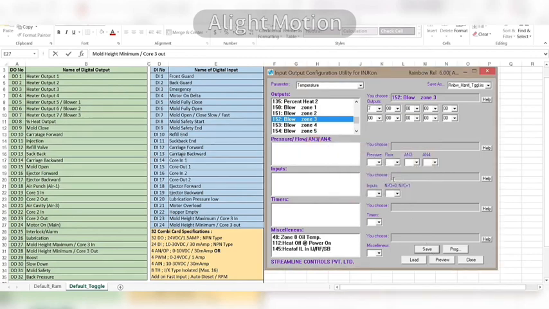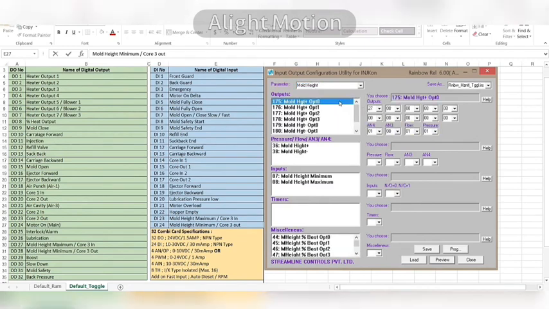Same way, in the parameter, I will go to the mold height. In the output box, mold height plus option 0 to 0, and pressure 0, and flow 0, and AN40 disable. Mold height plus option 1 to 0, and pressure 0, and flow 0, and AN40 disable. Mold height plus option 2 and option 3 the same way, all set to 0 and AN40 disable.